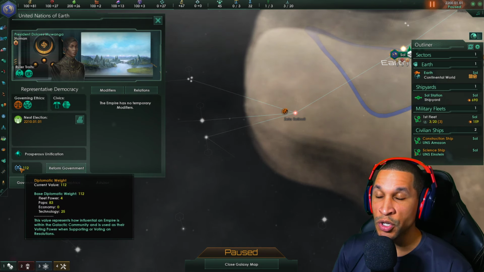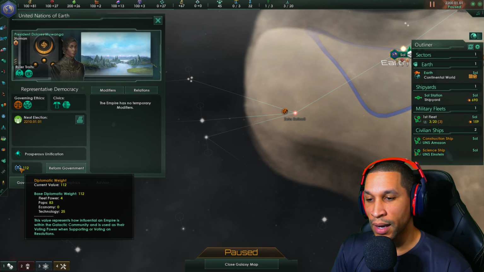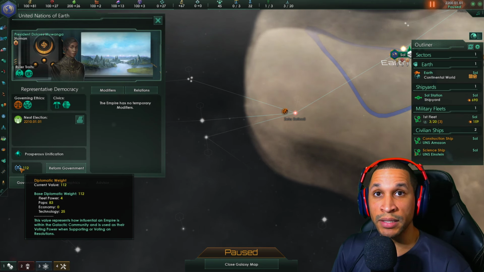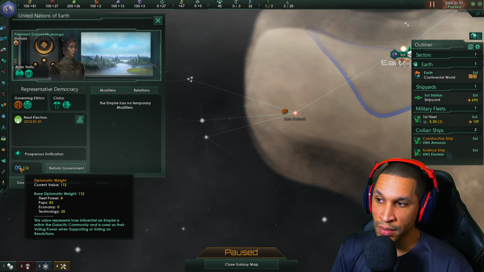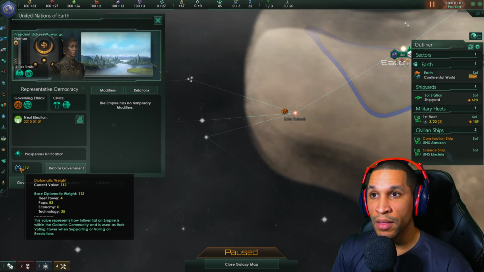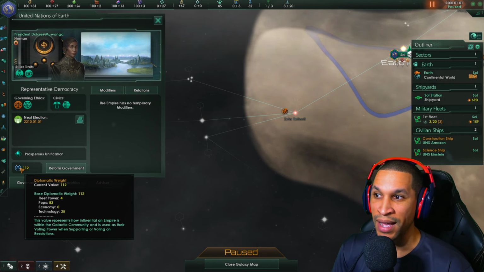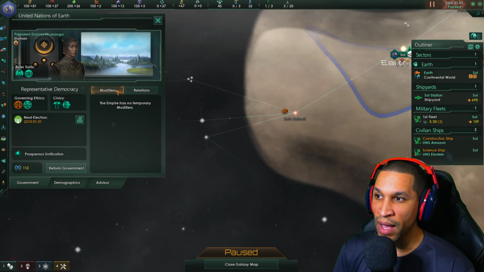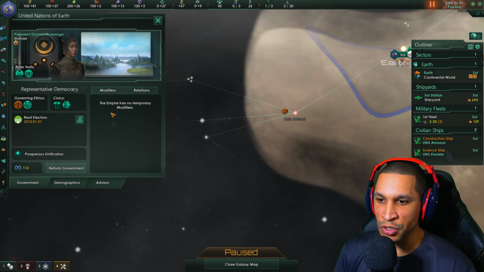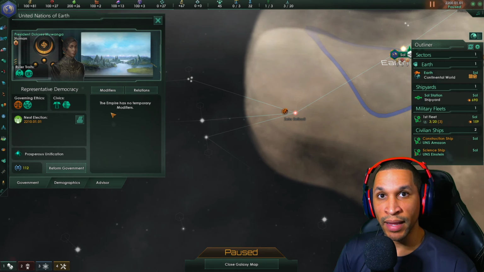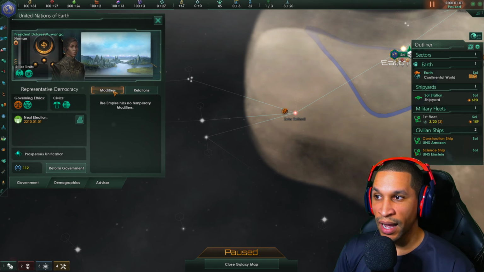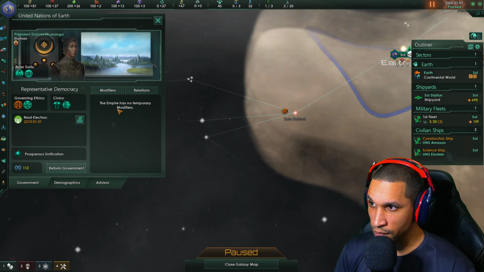This button right here, this is your diplomatic weight. And so when you join, or if you do decide to join the galactic community, this is something you'll want to keep an eye on, because the higher your diplomatic weight, the more you can influence resolutions and things that pass later on in the game. Right now, we don't have any modifiers or relations with other empires in the game yet, and so these will be empty. But as you research projects and things, sometimes you'll get an empire-wide modifier, and that's where you can find this here.